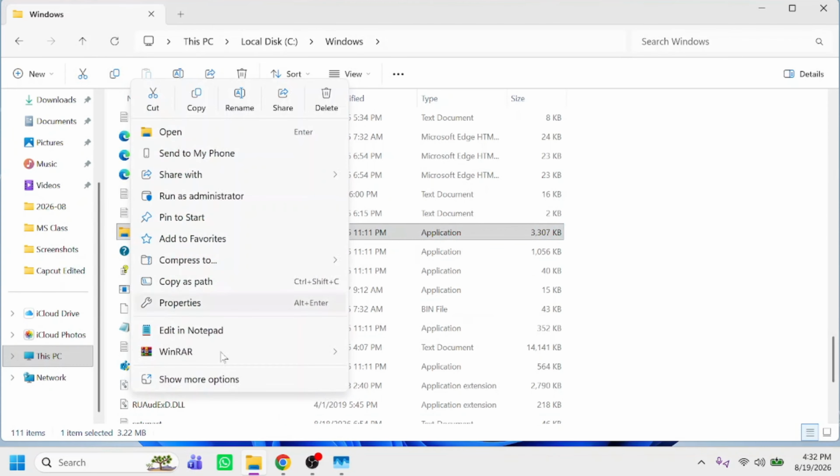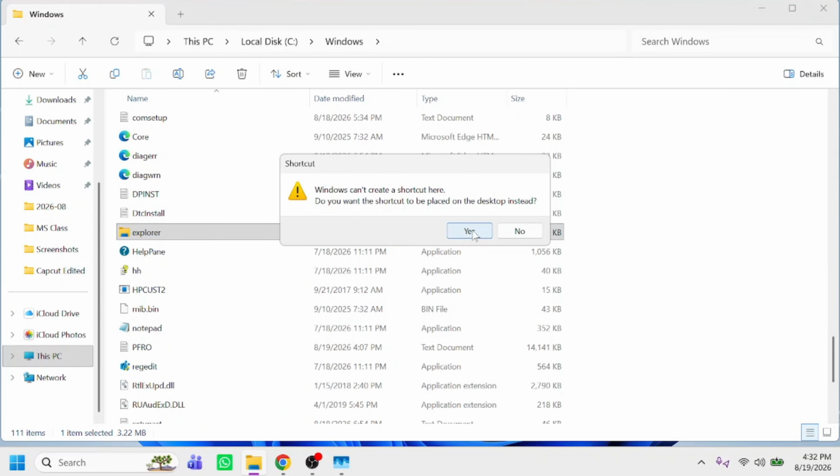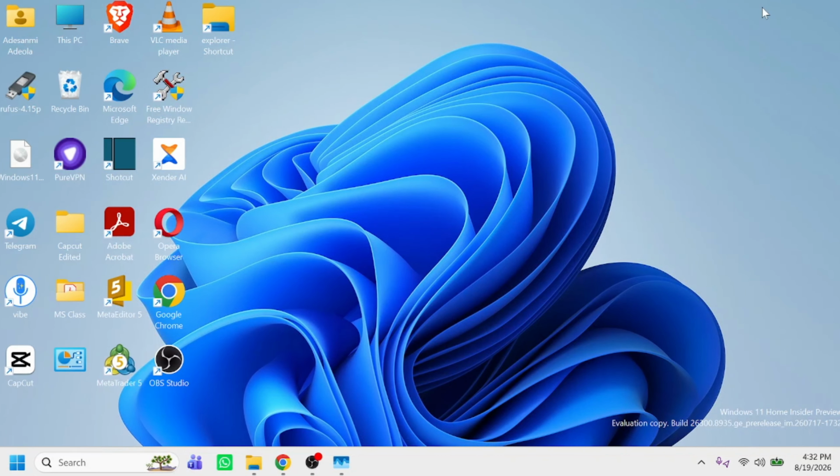Now click on More Options. Click on Create Shortcut. Then click on Yes. Now you're going to have the shortcut created here. You can see it here. Here's the File Explorer. So now click on this one, right click on it again.